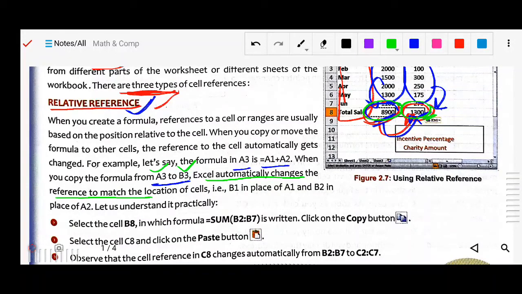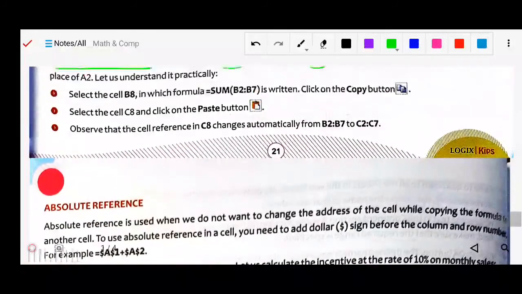In this location Excel will automatically change the references. Wherever there is A1, that will become B1. Where there is A2, that will become B2. Excel understands that you are copying the formula to the next particular cell, and it automatically changes the values. This type of change is called the relative reference. This type of formula is called the relative reference.